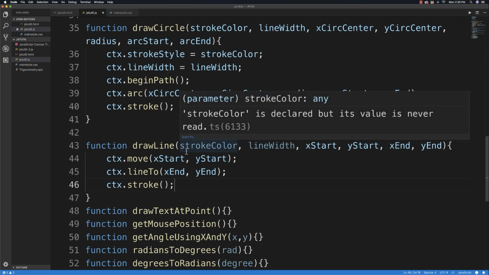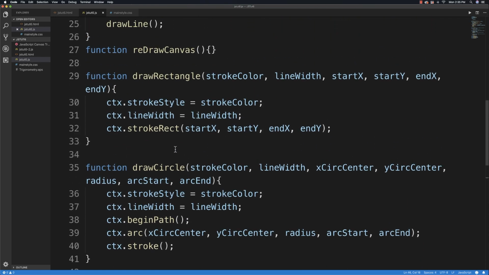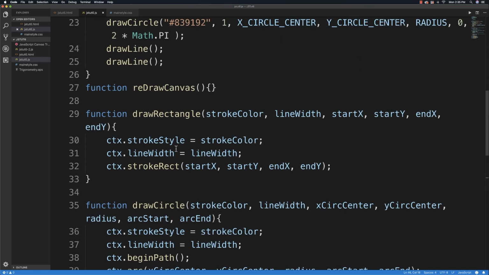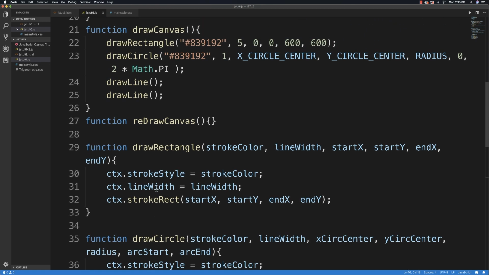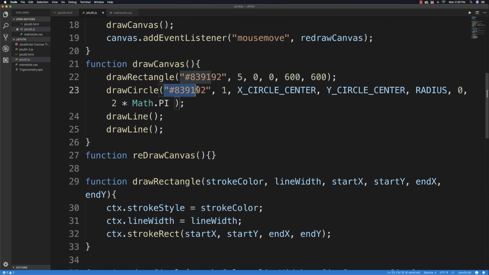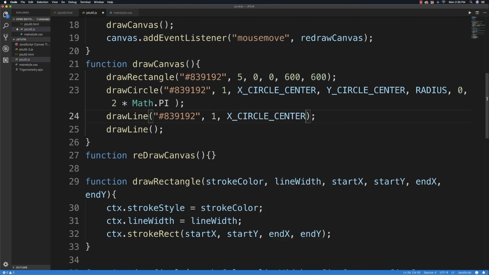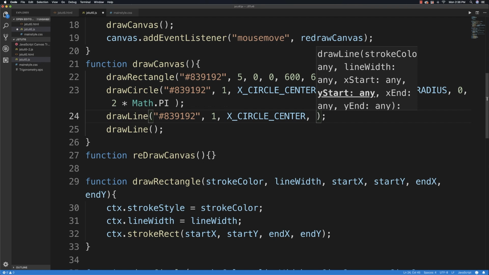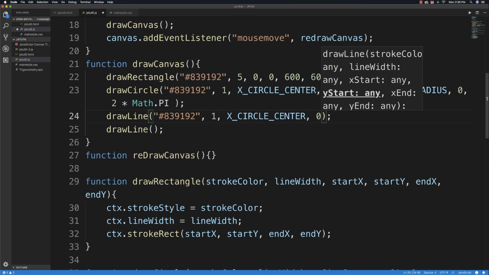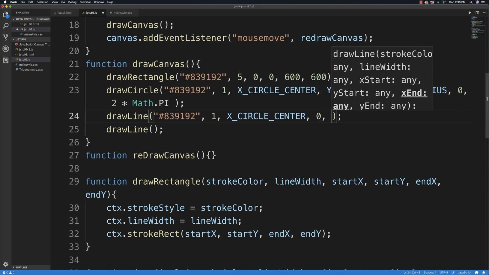And we can save that, and then we have to come up here and call for it to draw it. So once again, we're going to be using the same color again. We're going to use a line width of 1. So throw both of those in there again. We're going to define we want to start at the X circle center, and then for Y, have it be 0. So we're going to start at the top and go to the bottom.